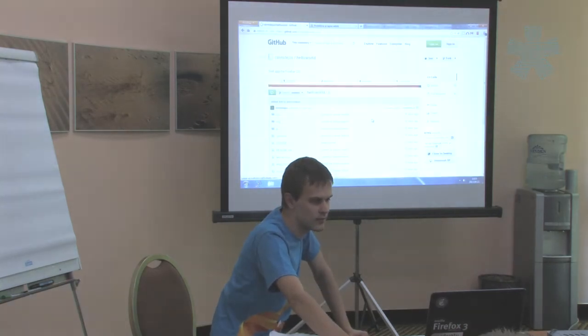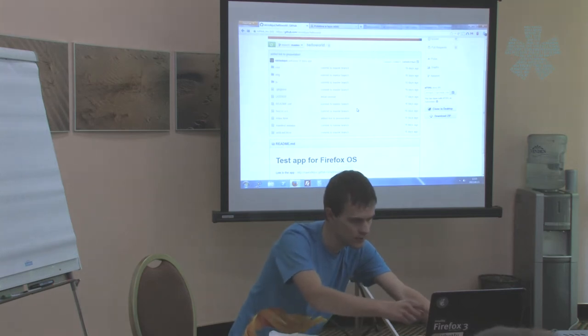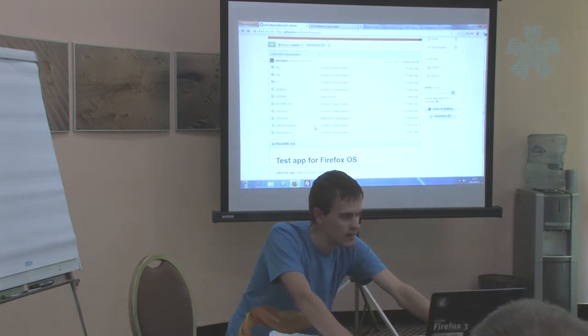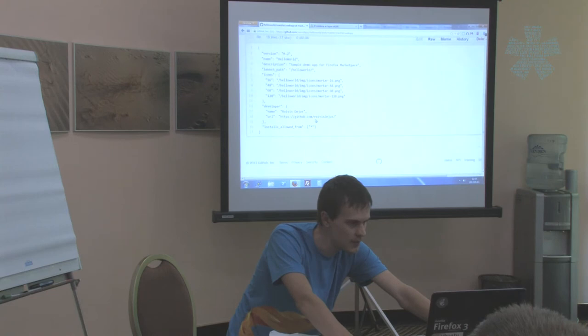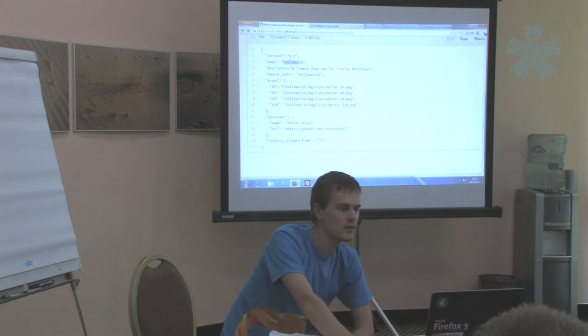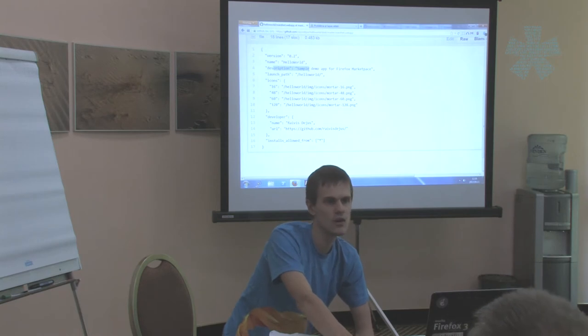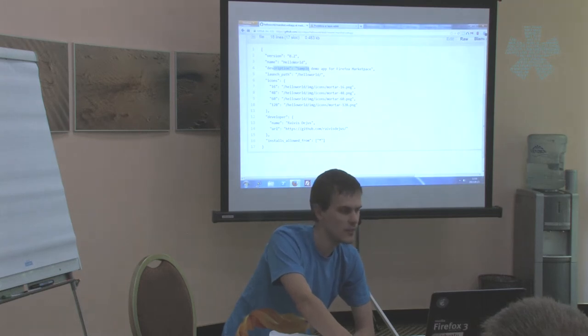What I've done is I've taken that demo template and tweaked it a bit. So the manifest file for my app looks like this. It has the name, and the name is basically the only mandatory field for the app. Everything else is optional, but highly useful, because if your app doesn't have a description, then your users will not know what your app is about and will be less likely to install your app.